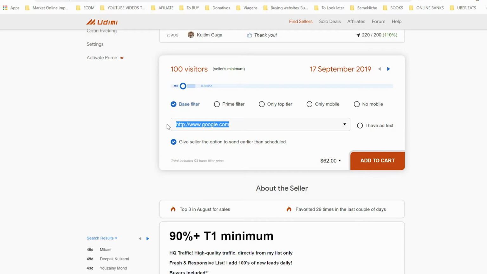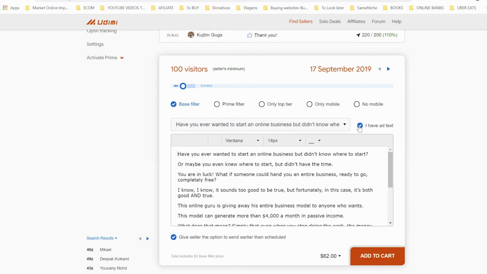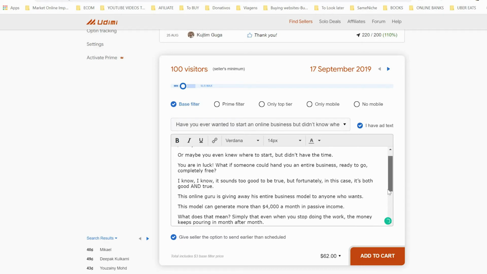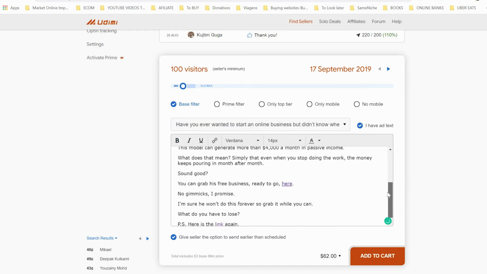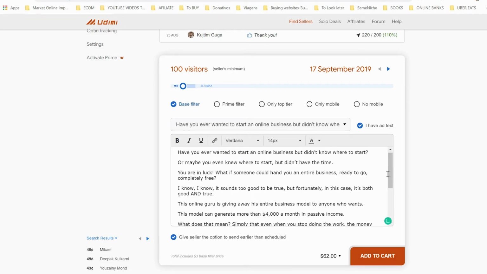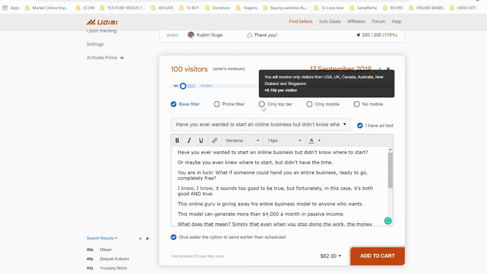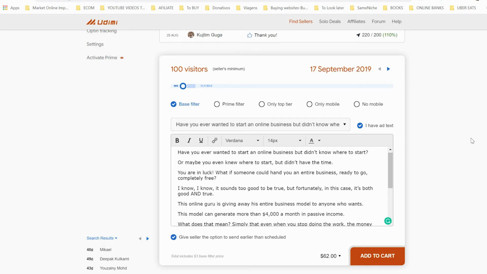So let's just come here, and then here you can grab the link of your landing page, or you can have a test. If you have a test, just click here. I have a test, and then you go through, and it's very easy. Just grab the swipe, or the ad copy that you have, and put it there. And as well, I recommend to use only top tier countries, like Australia, Canada, United States, New Zealand, and United Kingdom.